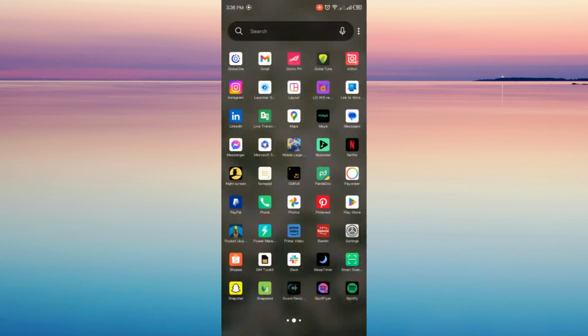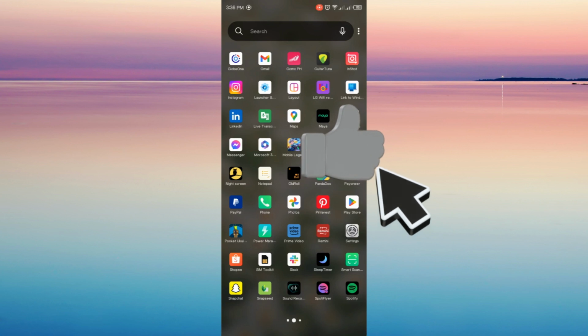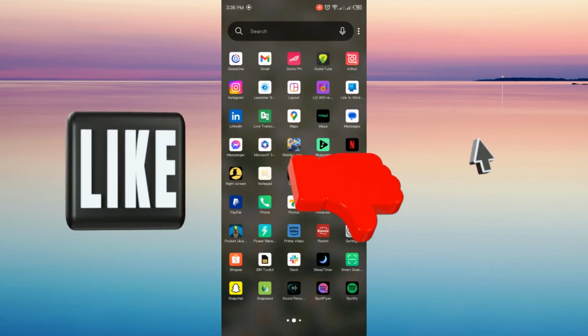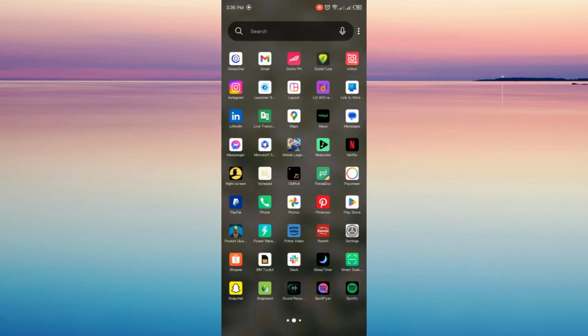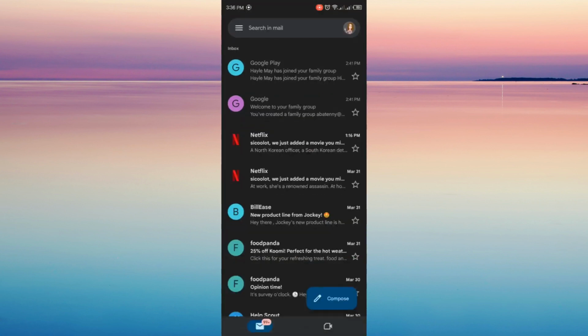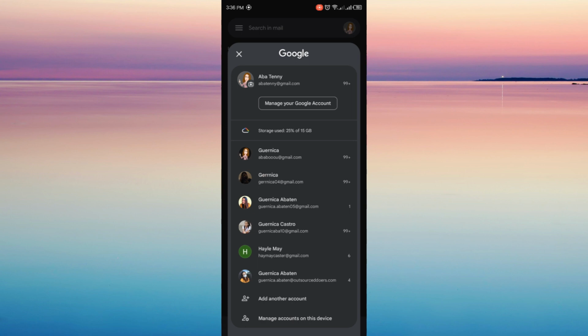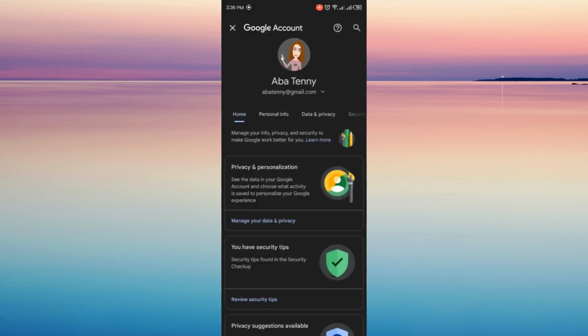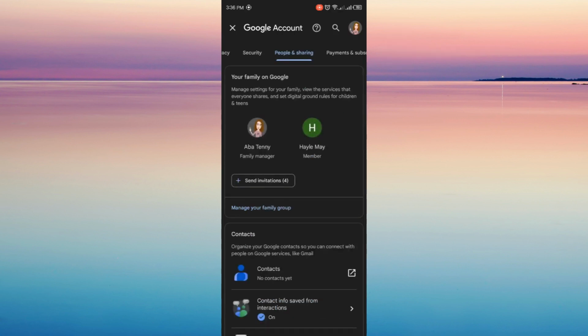Go ahead and open your Gmail and make sure that your account that is on a family, or the family manager account, is logged into your Gmail. Now click your profile icon at the top right corner, and then you will see manage your Google account. Click that, and then you will be proceeded to your Google account settings. Now go to people and sharing.